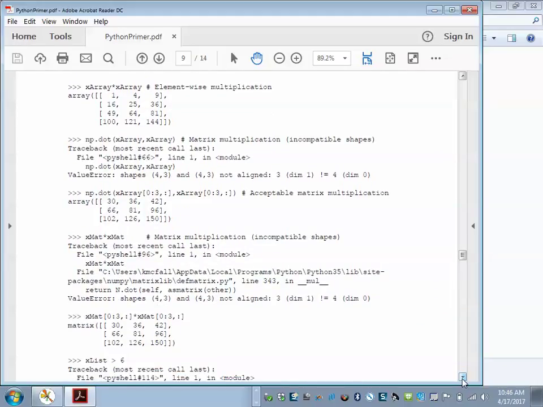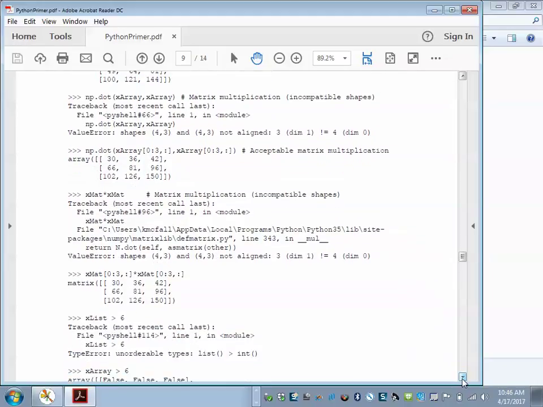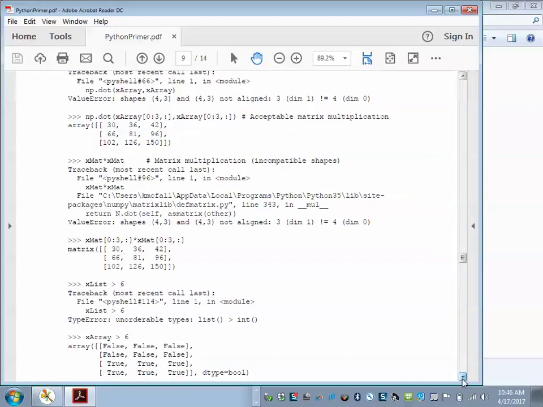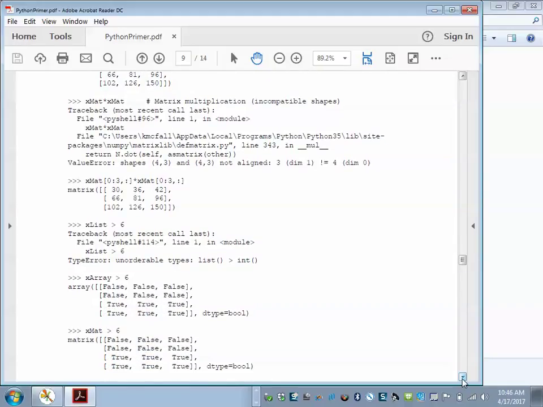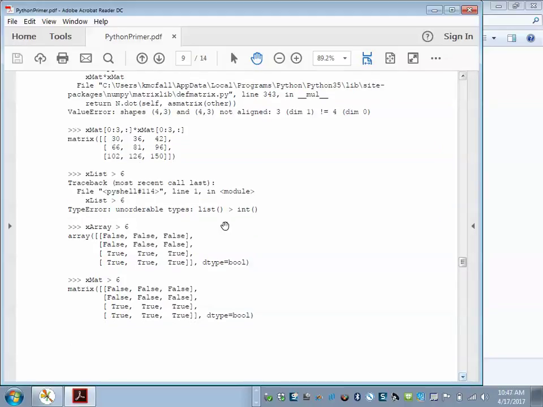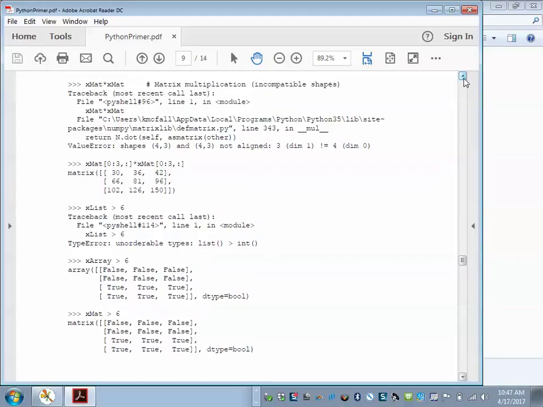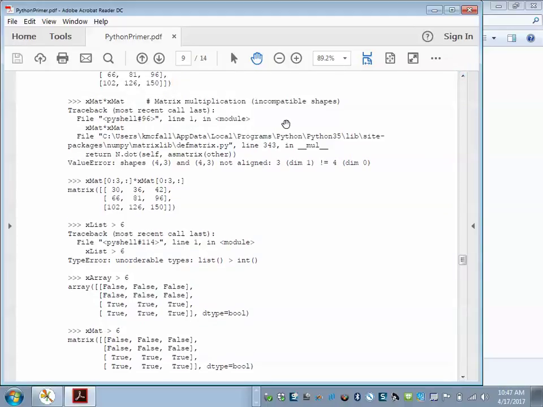Then dot, xmat times xmat, that's matrix. But I haven't done element-wise with a matrix in here. Did you see that? I don't see where I'm doing element-wise in a matrix. This right here is matrix multiplication. The first time I did matrix multiplication, it didn't work because the shapes were incompatible. And then I sliced out the parts of a matrix that were compatible and did matrix multiplication.